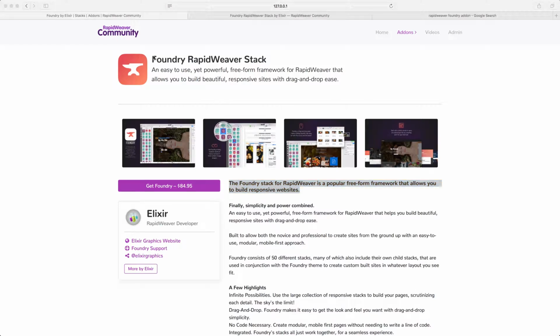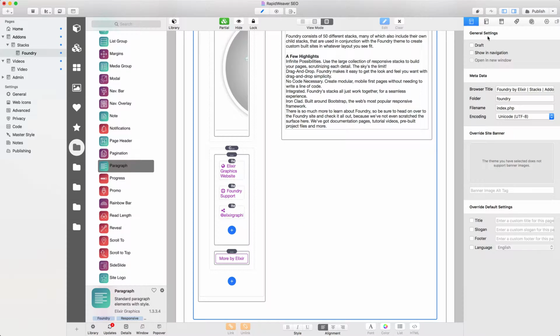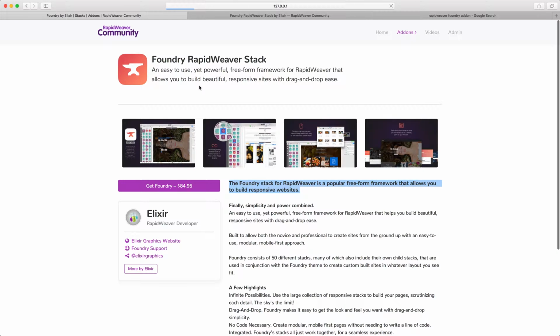So what we will do is go to RapidWeaver and we will update the browser title to say Foundry RapidWeaver Stack by Elixir. And we say we are on the RapidWeaver community, like so. Okay, and as I say, I think that will read a lot nicer when it's displayed in search engine results pages, but we're obviously still getting those keywords that we want to be found for. Foundry, RapidWeaver Stack, and we're making sure that all of those keywords are at the beginning of the browser title.